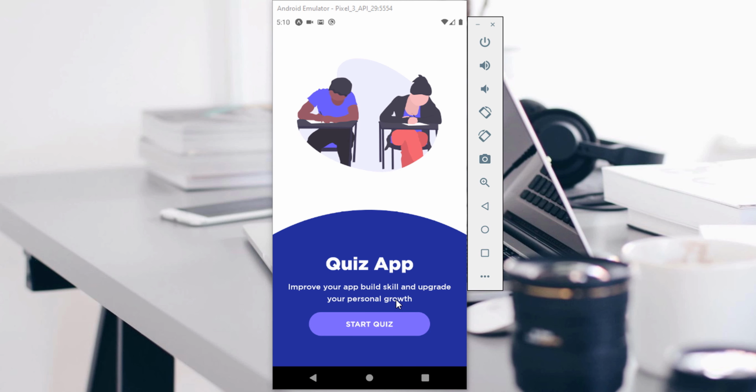So guys, today we are going to be building a quiz application. It's going to be a full stack application. So if you are a novice or a newbie to React Native, this application is perfect for you. So let's just go ahead and see the application that we're going to be working on.